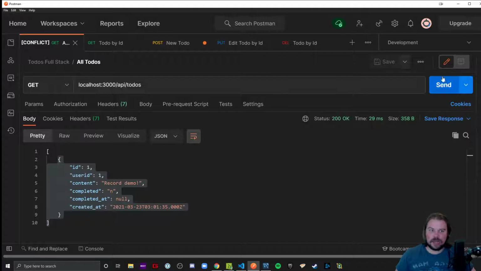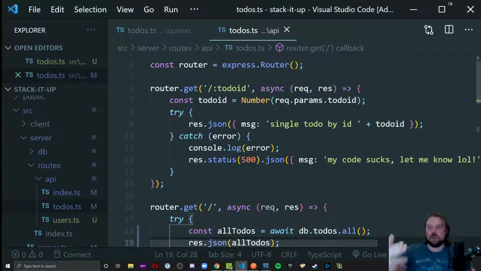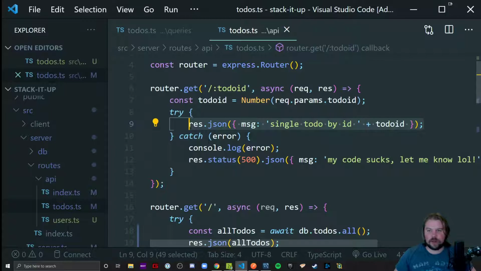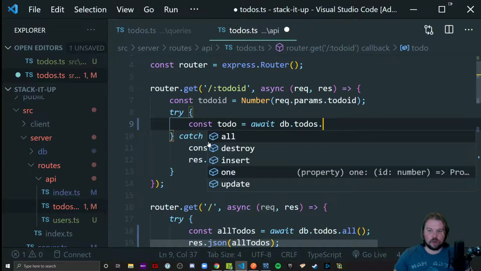Head back to my all tab. Make the request again. Look. An array of objects, whether it found one or several. Keep that in your noggins, because we're going to head to the get one. We're going to come over here. We're going to write const todo equals await db.todos.one.